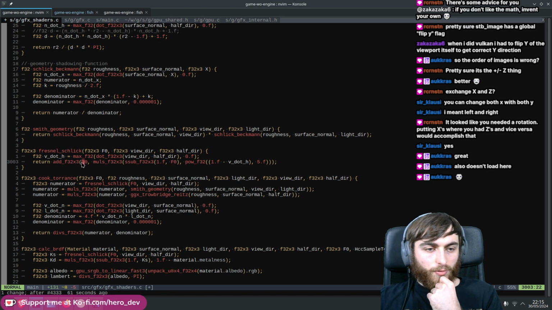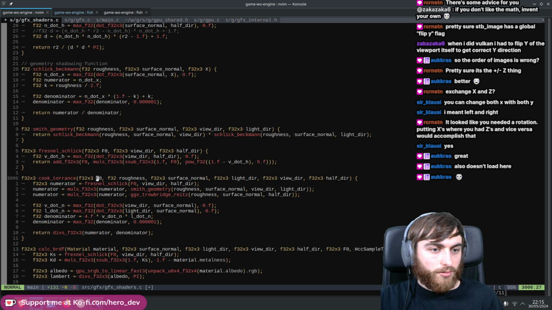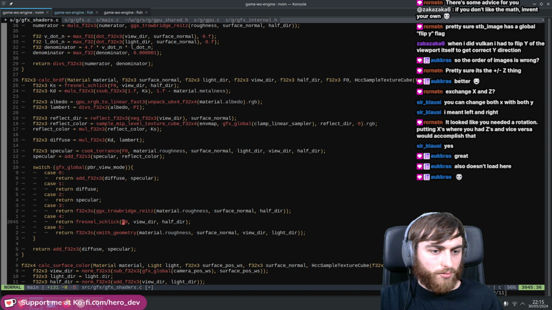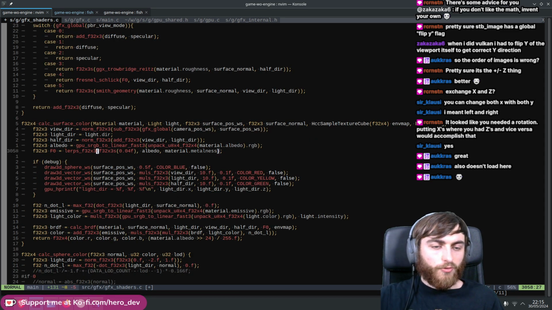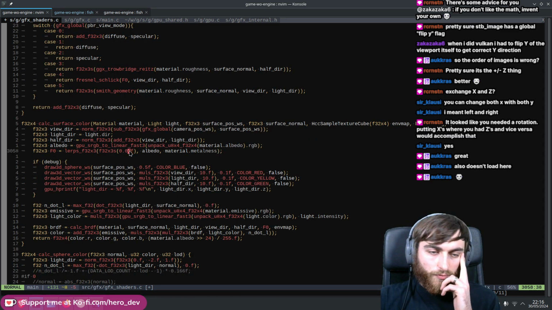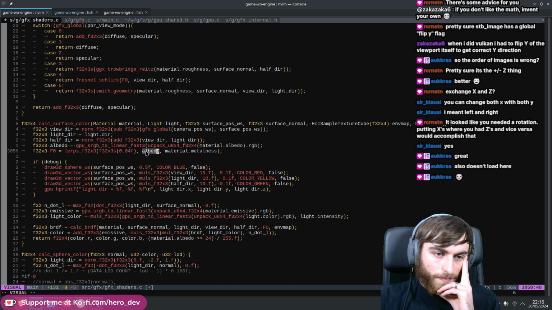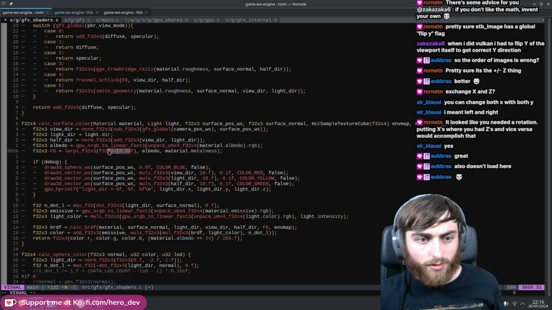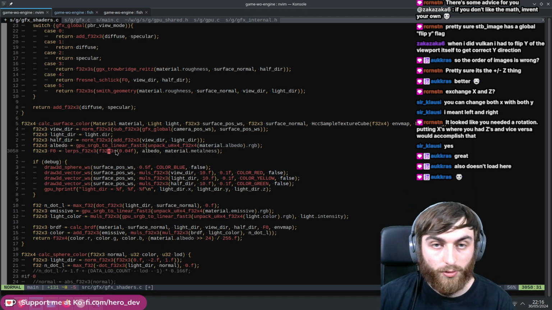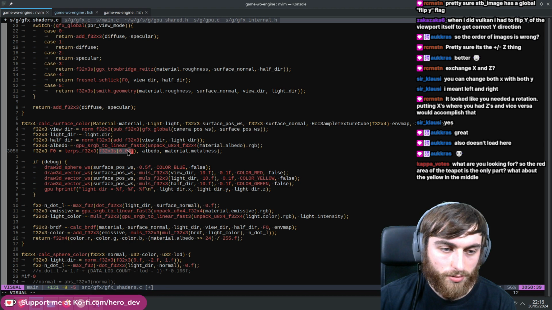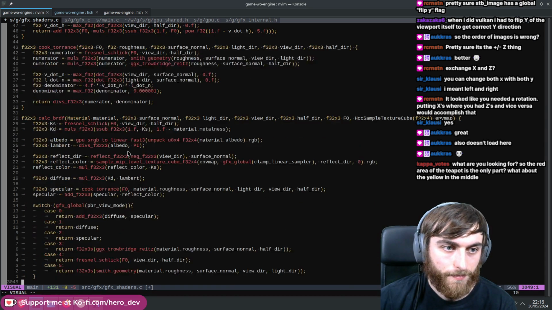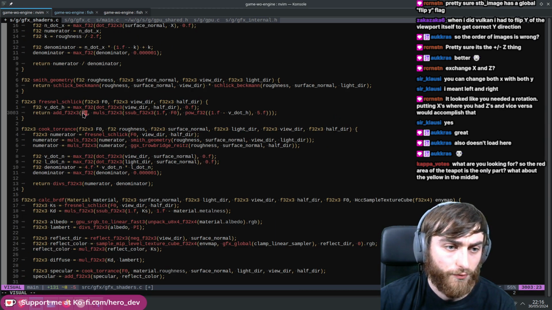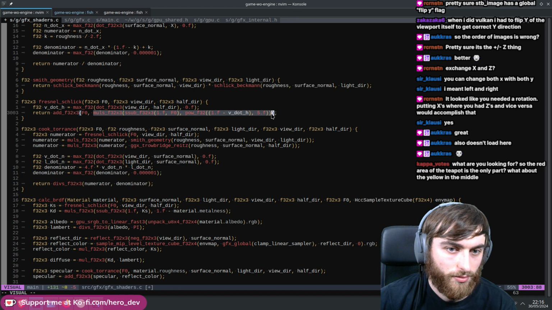So my f0 was basically a lerp, wasn't it? Between basically 4% and the albedo color based on how much metal it is. So because it's plastic, not metal, it's going to be that number, 0.04, plus whatever this is.